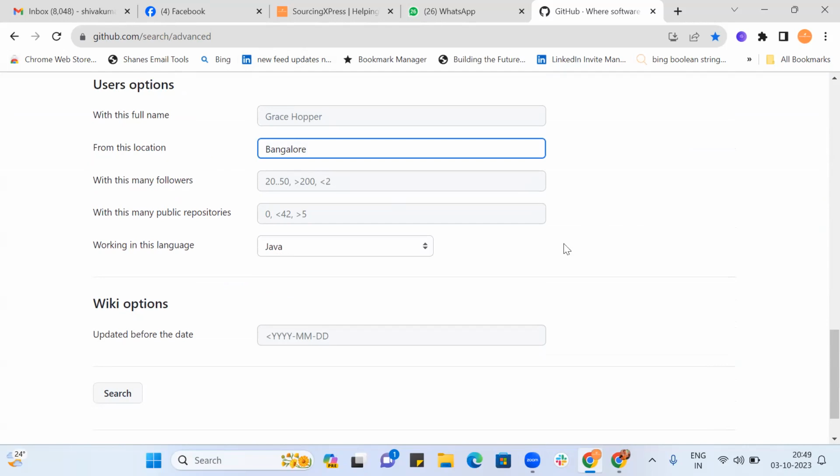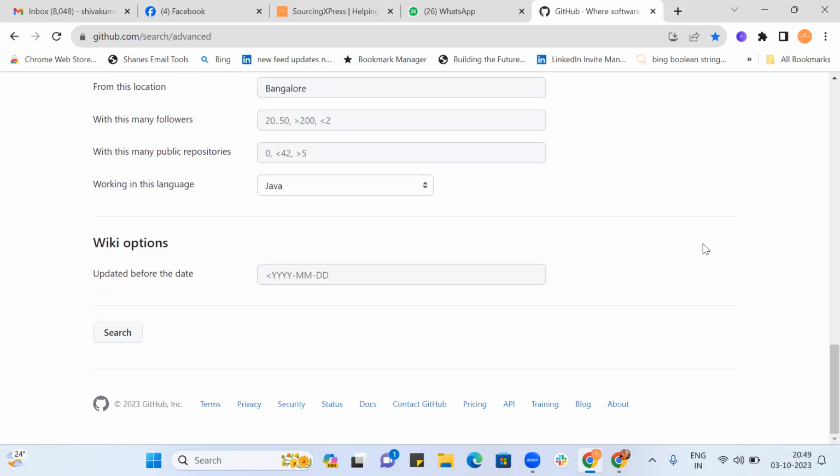Will there be a difference while selecting on top and below? No, it's no difference. Both will work the same. So you don't really have to go there. Just select the option, go to advanced search, go to user option, location, and working in the language. That's it, and then give a search.